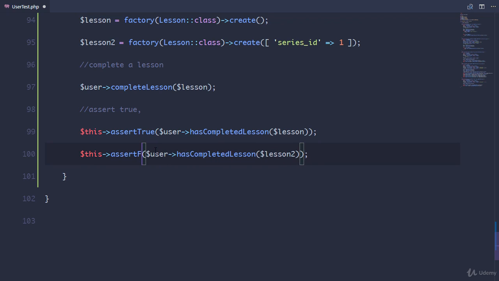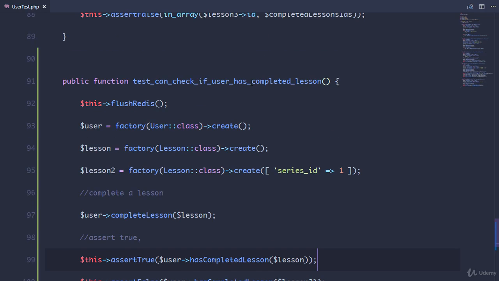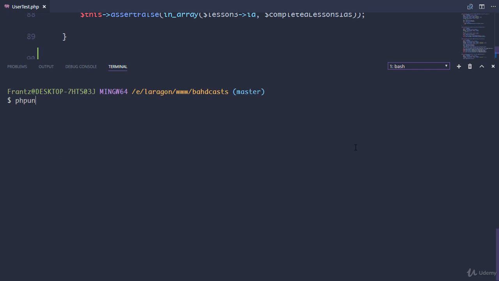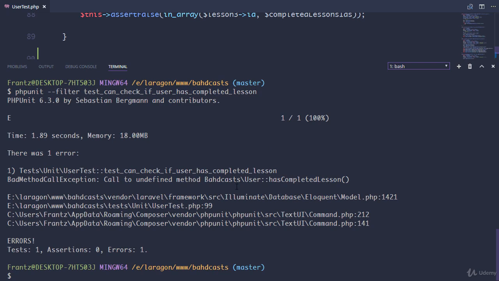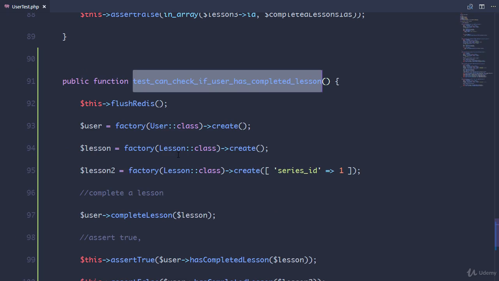So this method should return to us false if this user has not completed the lesson, and return true if the user has completed it. Okay, that's our test. Let's run it. PHPUnit, and we'll filter to this test. Okay, we have our error: call to undefined has completed lesson method.